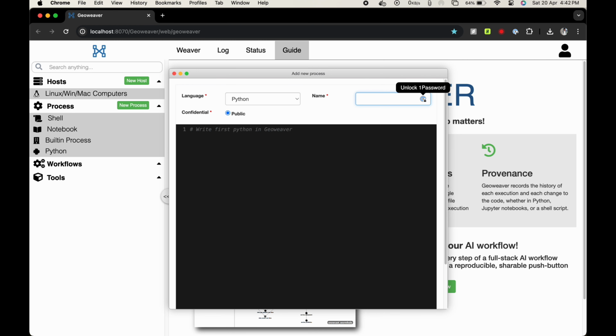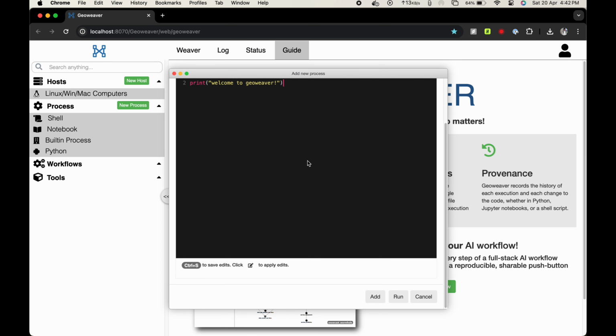and name our process. After writing your script in the code editor, you have three options. Click Add to save your new process, or click Run to save and execute it immediately, or cancel creating the process. Let's click Add. Your process is now created and saved in the process list.